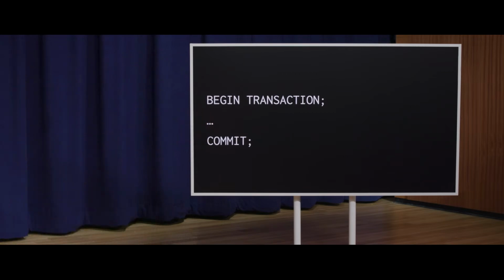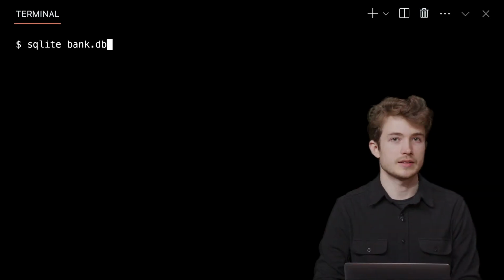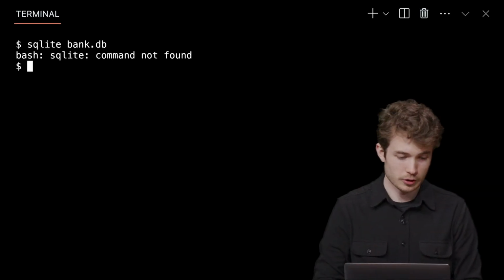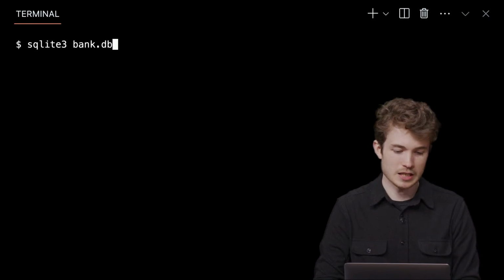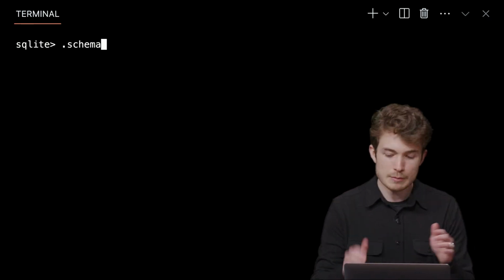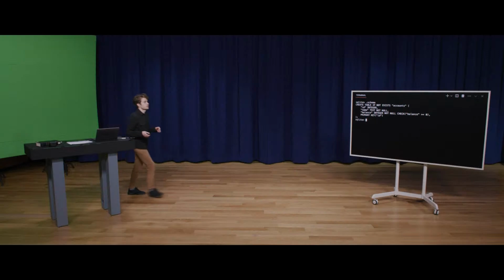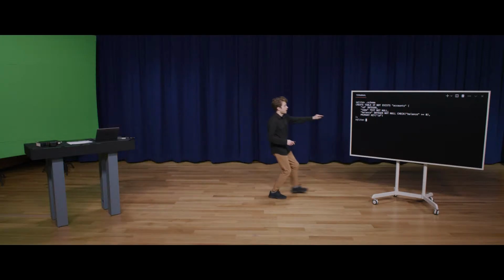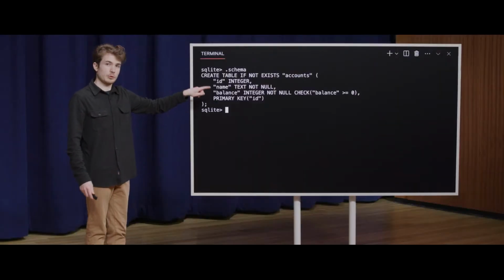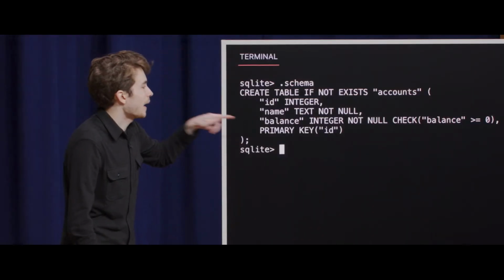Go back to my computer here, and let me show you a new database. I'll type SQLite3 bank.db. I'll hit enter, and now let me type .schema to see the schema of this database. I'll see here a few different columns. I have an ID column, my primary key, a name column like we saw on our slides that is text and can't be null, and then a balance column.